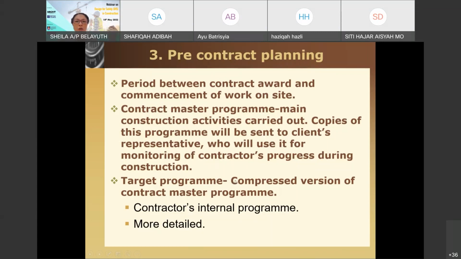Okay, so compressed version is where you will shorten the time that you have listed it for the client. So for example, there is one activity that in the client's planning is given a month, but when you try to plan it on the site, maybe you break it down to 3 weeks. Okay, so you compress it. If anything goes wrong, you still have that 1 week of buffer. Okay, so target program or compressed version.